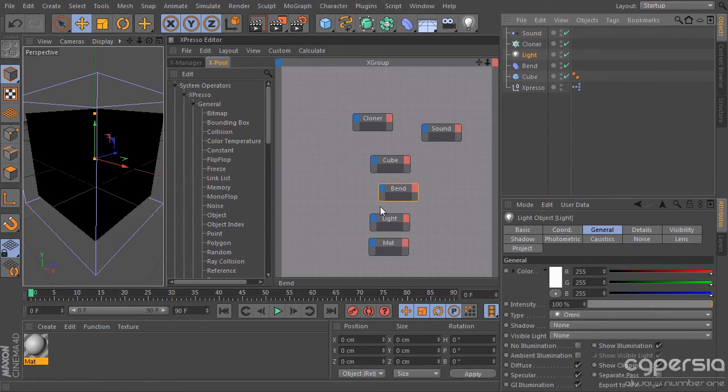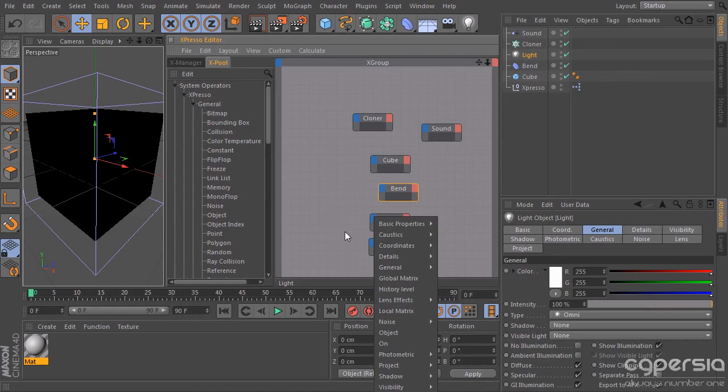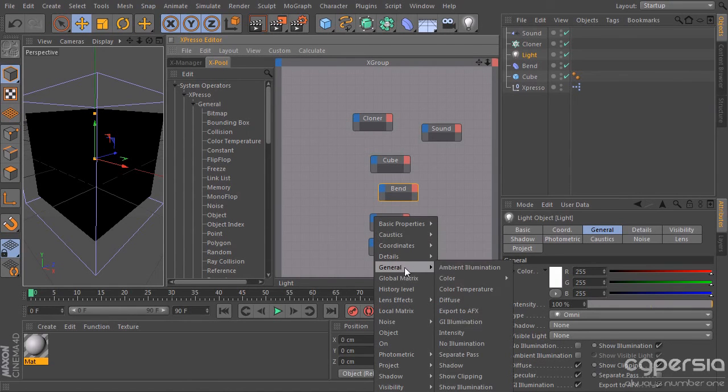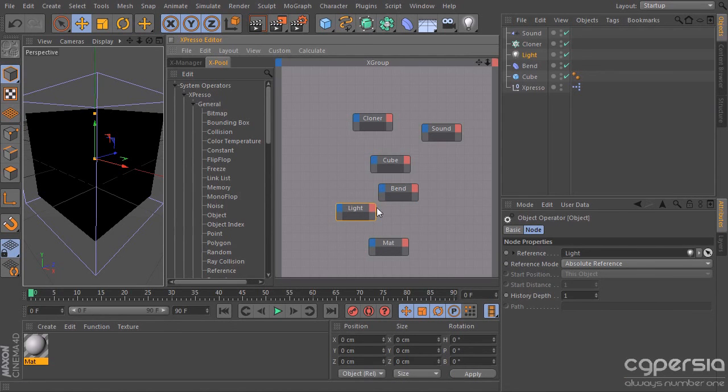If you click them, let's take a look at the light, for example. You'll see the general settings, like the light intensity. You can use it as an input or as an output port.